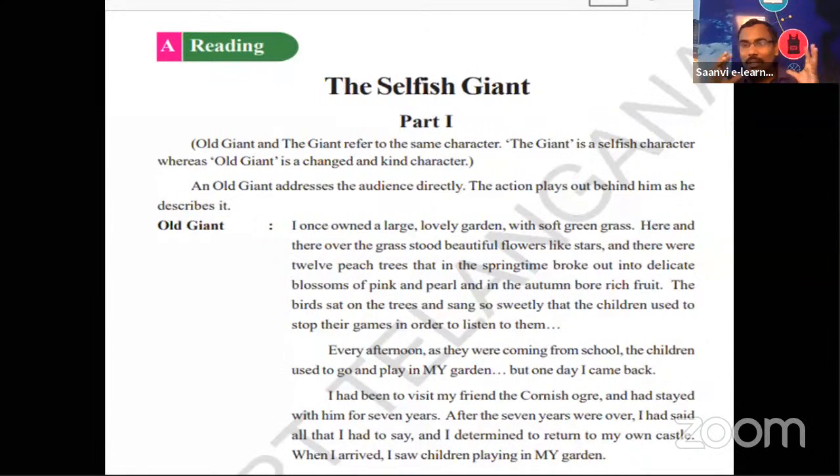So imagine that you have a house like that, which stands in the middle of a garden with a lot of trees around. How beautiful it would be. You can call your friends to that garden. You can take some fruits from the trees and give them to your friends. It will be a different experience, isn't it? It would be a great experience for all of you. And see, every afternoon, as they were coming from school, who were coming from school? The children. The children used to go and play in my garden.